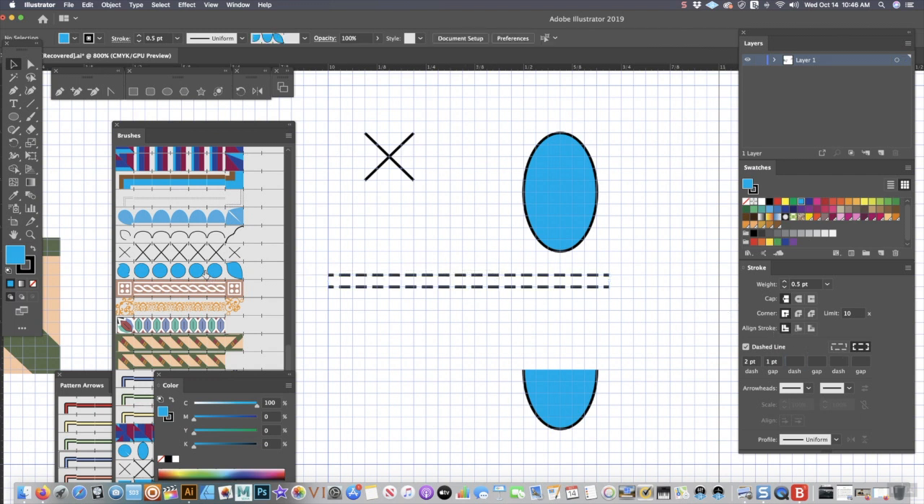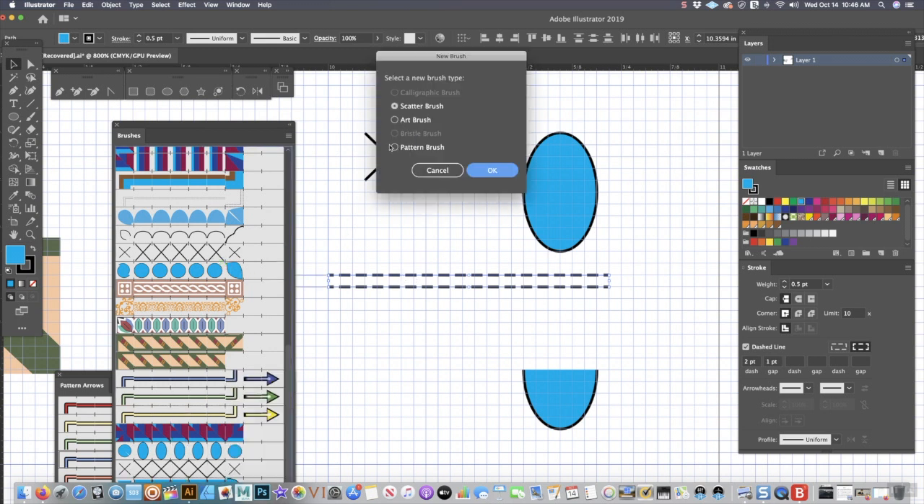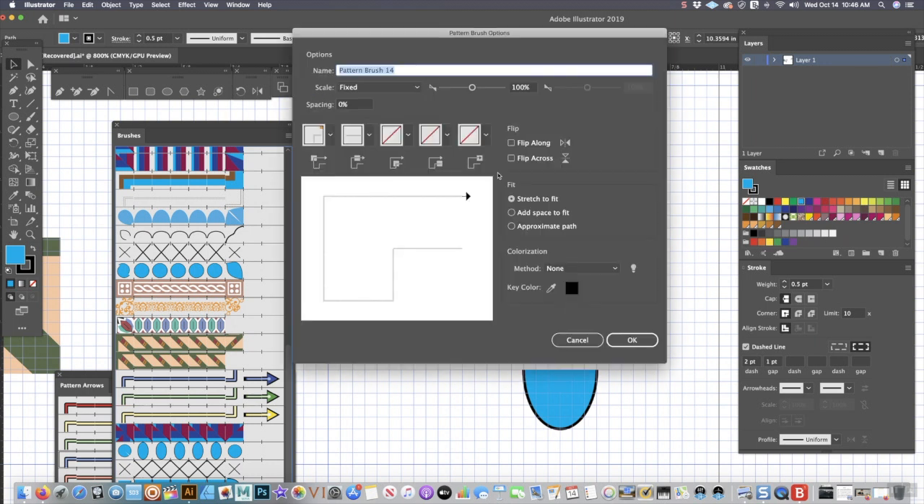I click on this, I drag it in. Again, it didn't work that time, so I'm in my black arrow. Make sure you click on one of the black lines or it's not going to do it. It's invisible, but I see a plus sign. Click on pattern brush, click OK.